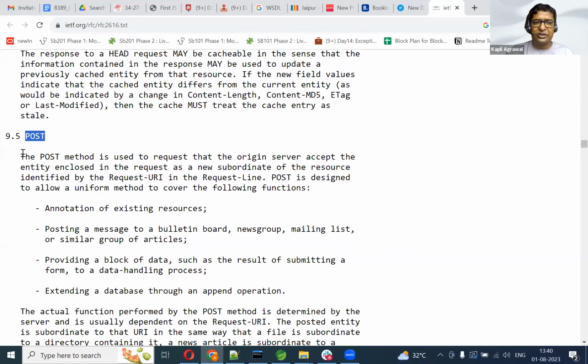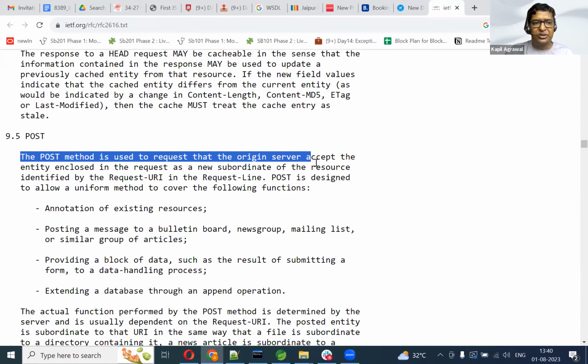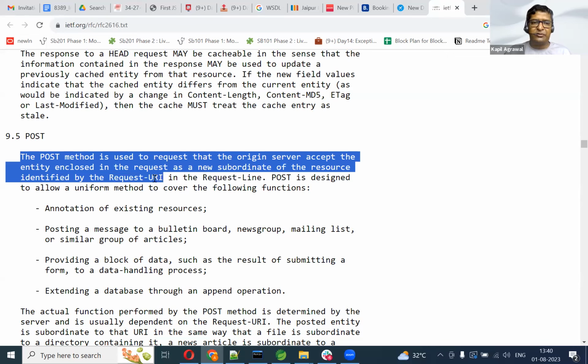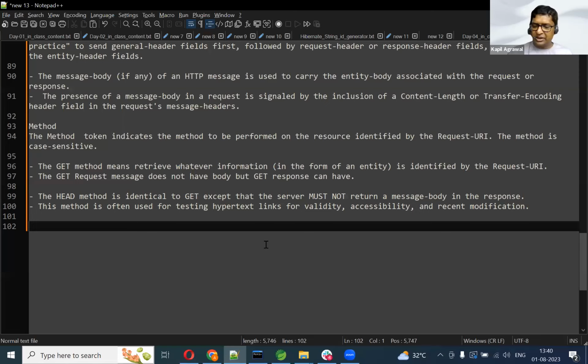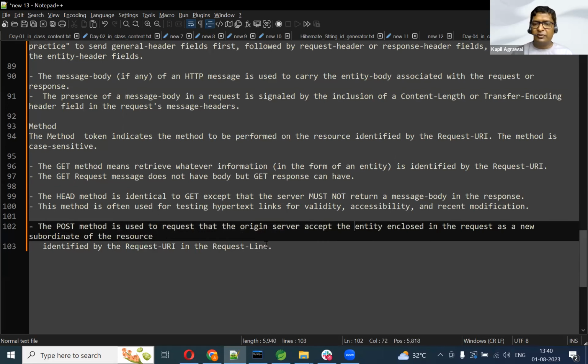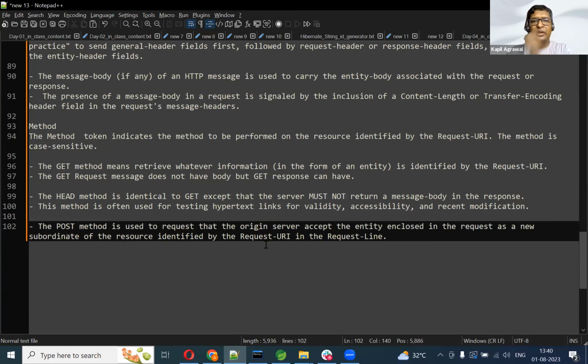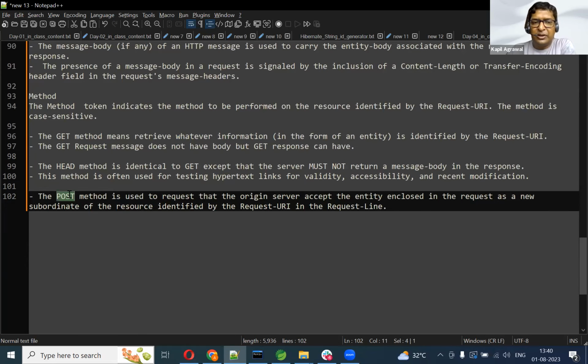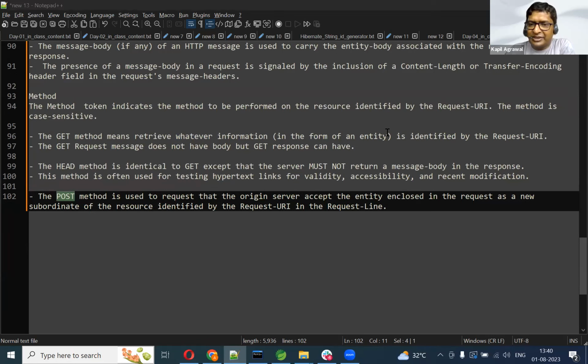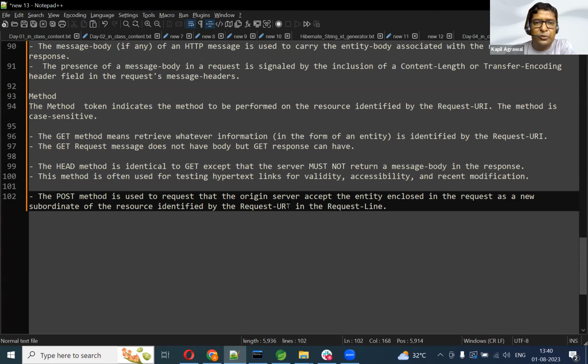Then the next request is the post request. The post method is used to request that the origin server accept the entity enclosed in the request as a new subordinate of the resource identified by the request URI in the request line. So just read this description very carefully. The post method is used to request that the origin server accept the entity enclosed in the request as a new subordinate of the resource identified by the request URI.